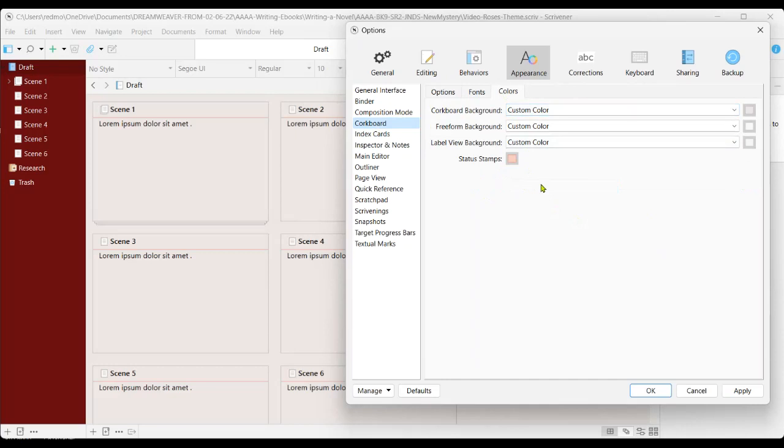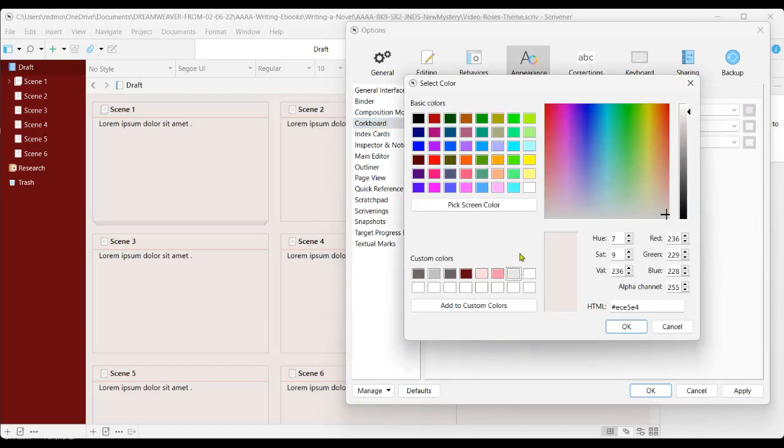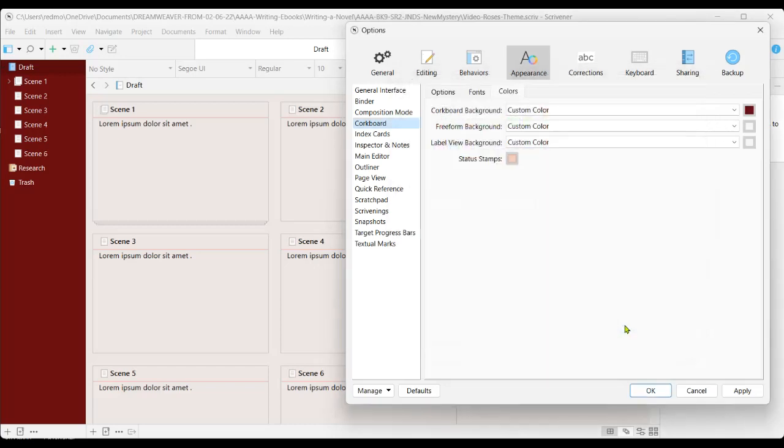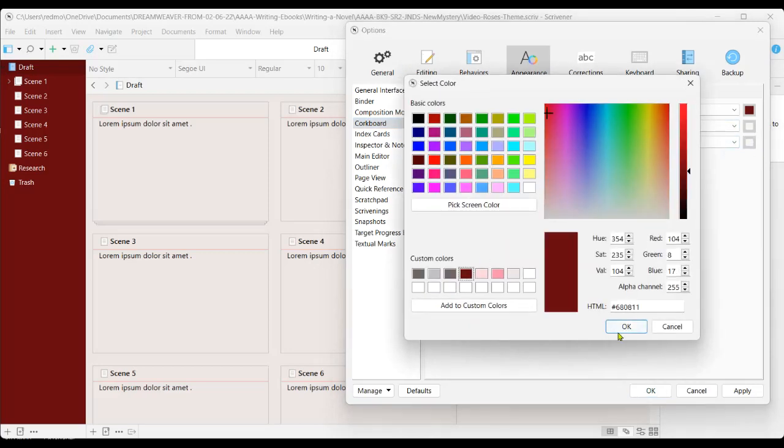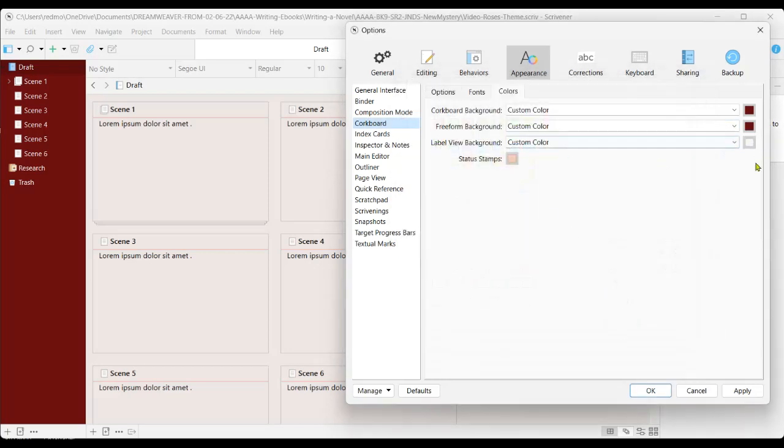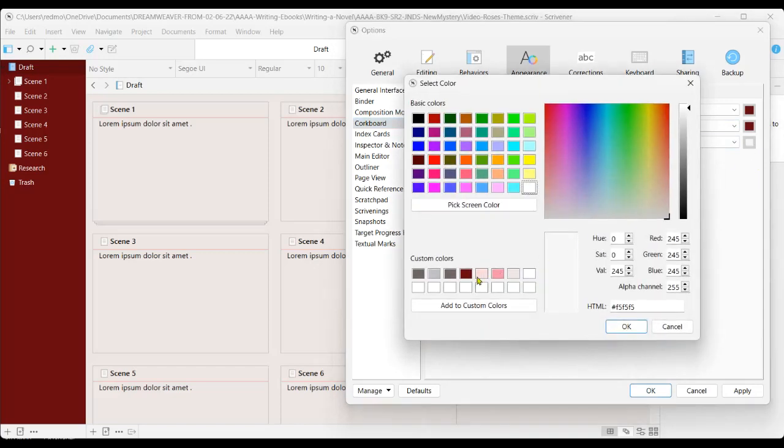I'm coming over here to colors. So I want the cork background to match the burgundy. So I'm going to select that. Click OK. Freeform background is the same, burgundy. And then the label view background, that's the same too. So burgundy.